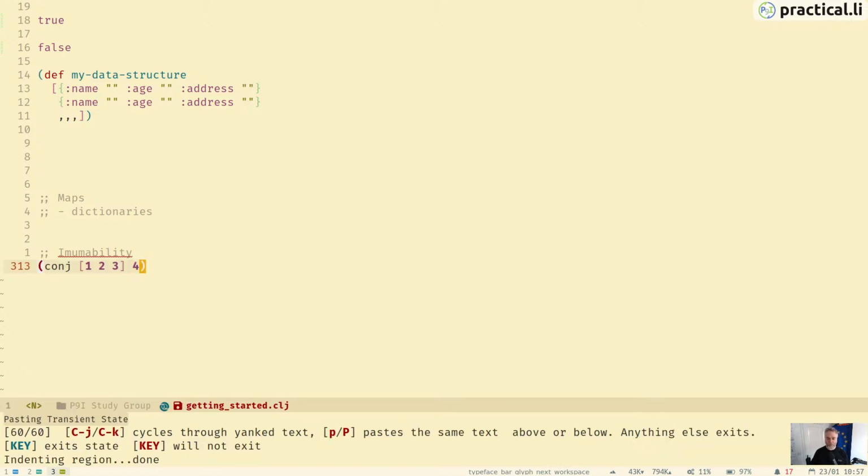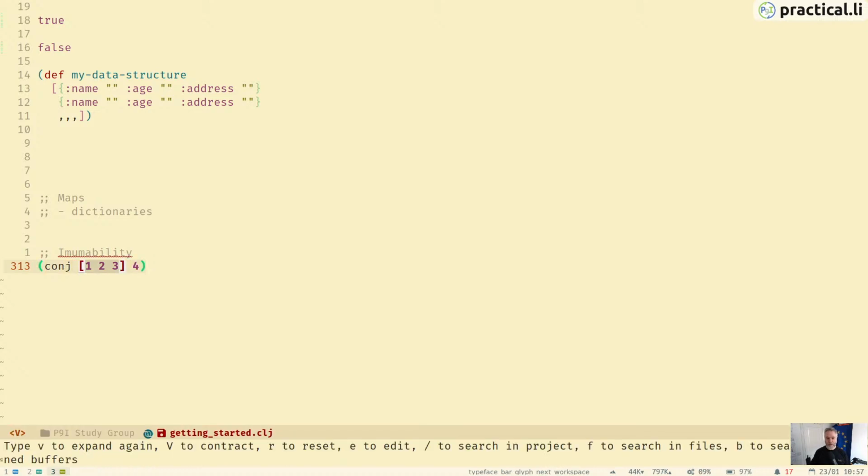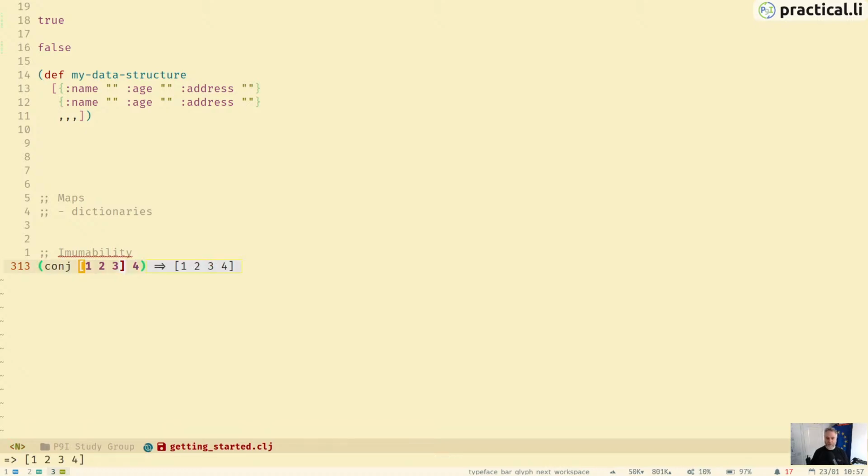So if we do conj, so we're just conjoining. We've got an immutable vector here, so we can't change the vector, but yet we can still get the result that we want. So it looks like we're changing it, but we're not actually changing it. We're actually creating a copy. So we're creating a new data structure. This is a new data structure we've created, and the old one is the same.